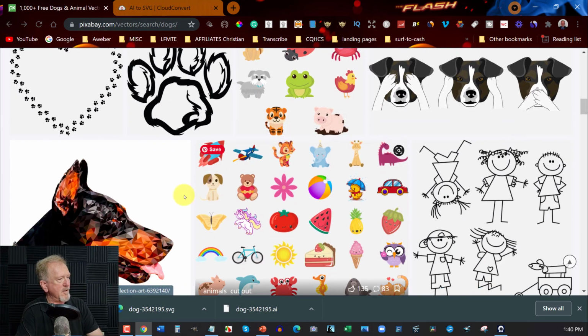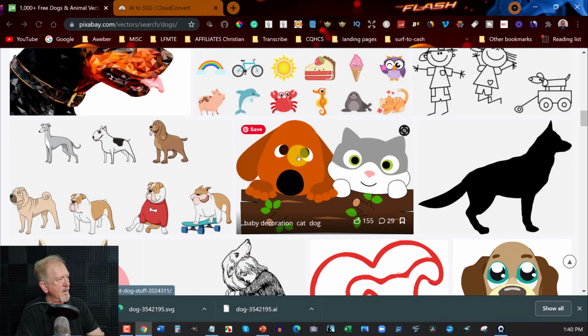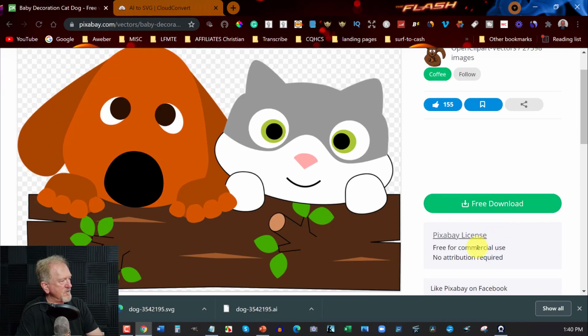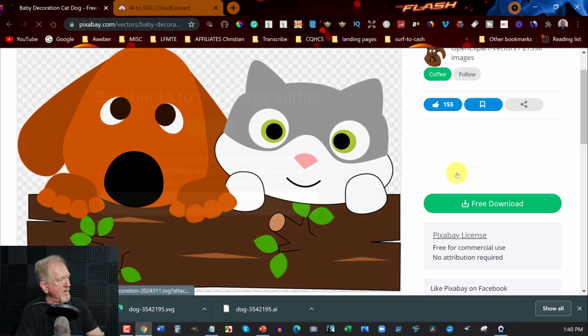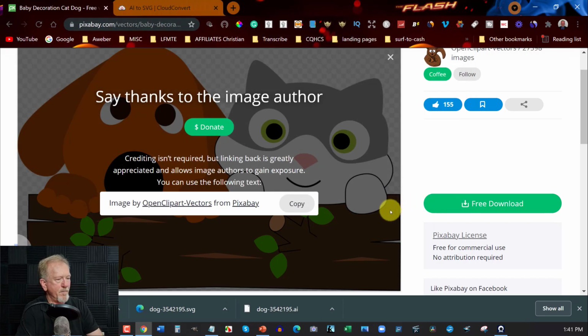Scroll down. That one there is way too complex to give to a child. I would never give one like that to a child. Maybe for an adult coloring book, but not as a child's coloring book. And this one here looks lovely. Click on that and check the license. Yep, free for commercial use, no attribution required. That's what you want to see. Okay, this is SVG as well. That makes it easy. And then all we have to do is download. Okay, cool, we can save it there.